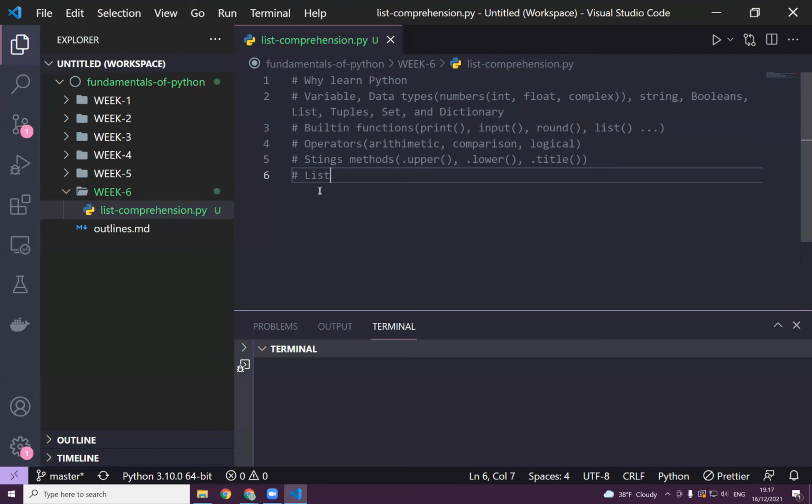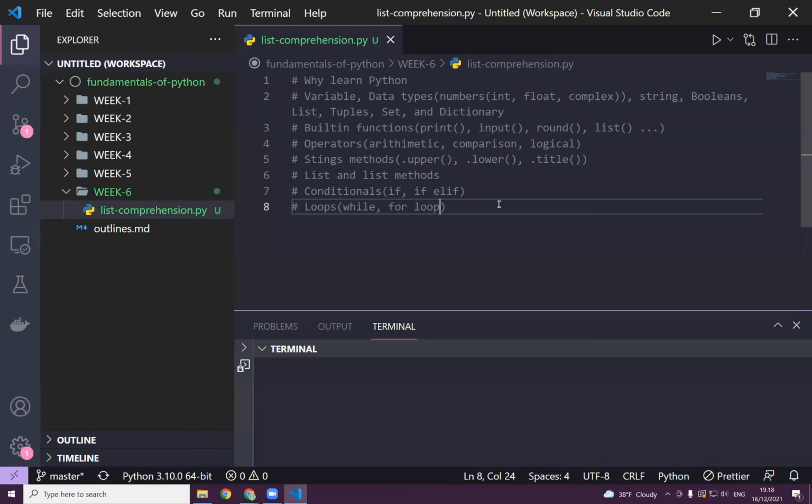And we learned about lists and the list methods. And we learned about conditionals. It's very important. Conditionals means we can say if, elif, else. These are the conditionals in Python. Then we learned loops. Loops, we have while and for loops in Python. Then we learned about functions, right?